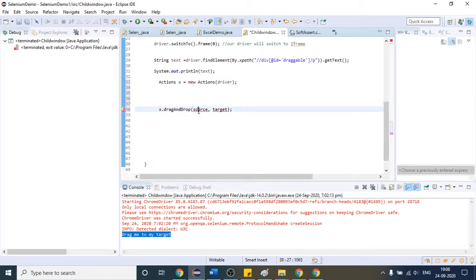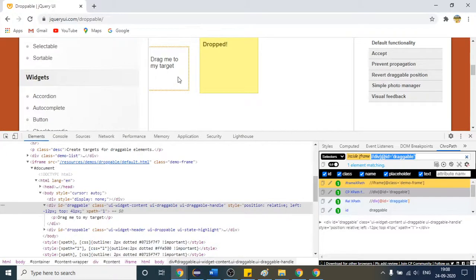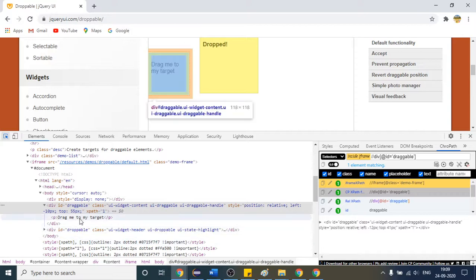you can use driver.findElement. How do you have to find? With the help of XPath. And then what is the XPath? This is the XPath. Okay, so you have written that source, source in the sense this left one. This is my source, and the second yellow one is my destination. So I have to write the XPath for the destination as well.